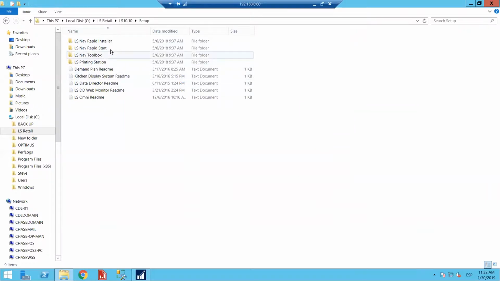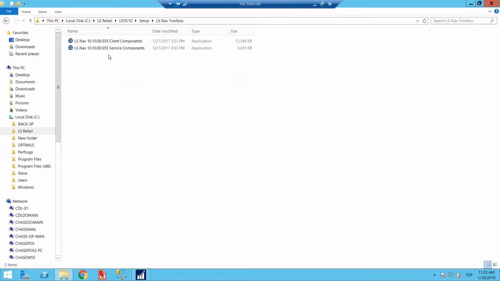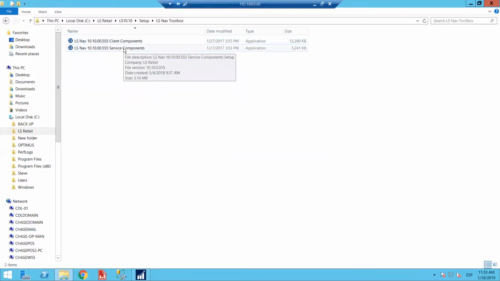Now, when I'm talking about the POS that is not opening because there is a missing component, we must check the folder that is called LSNAV Toolbox. I'm going to double click on this one, and here, look, I have what we call the client components. This is the application and the service components for the POS. If I install this, I expect to now be able to open the POS.